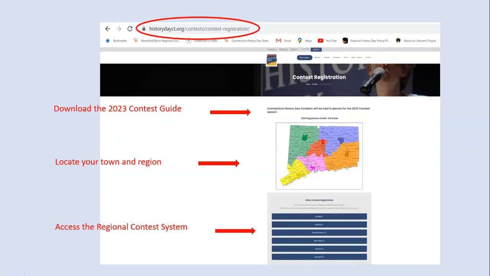To find your regional contest, visit the Connecticut History Day website at historydayct.org. Click on Contests and then Contest Registration. On this page, you will find the contest guide, which will outline the contest dates and deadlines, as well as submission requirements for all 5 categories.